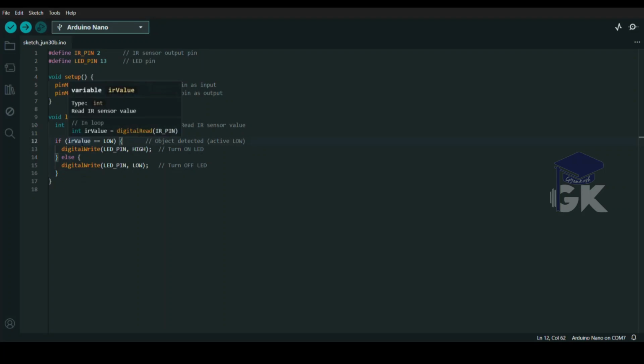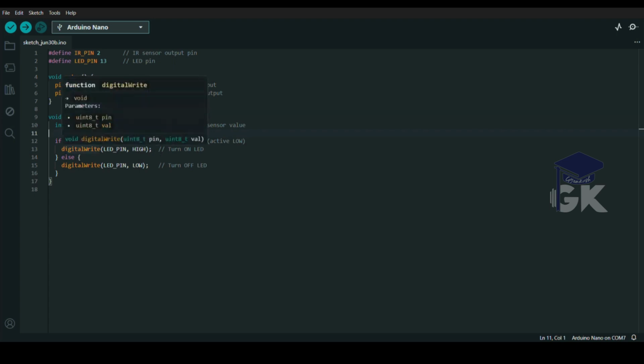As we know that the IR sensor is an active low device, we have to mention that if the data obtained from the IR sensor is low, then we have to turn on the LED. We can do this by simply writing digitalWrite LED pin HIGH. This will make the state of the LED turned on. That is, it will become 1.